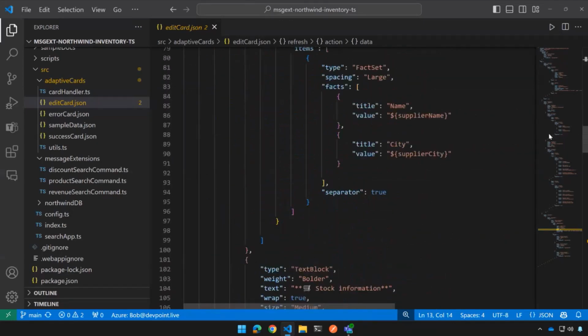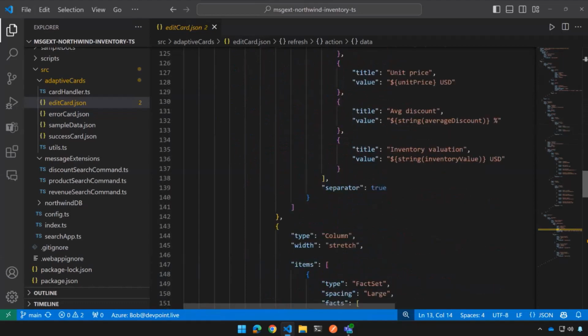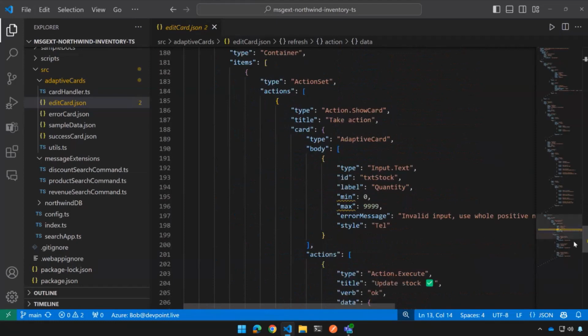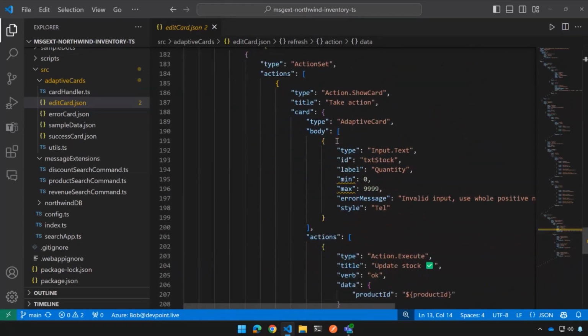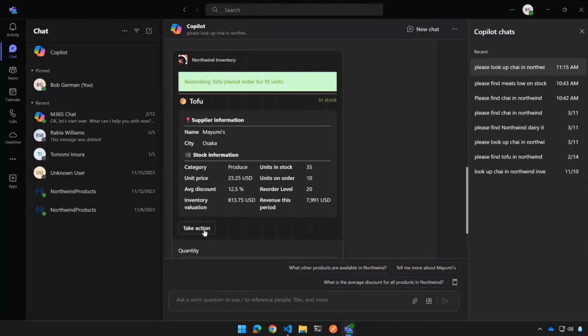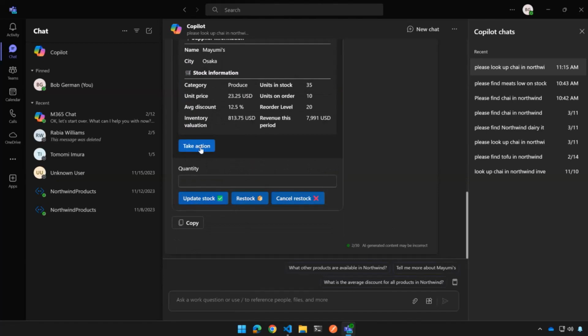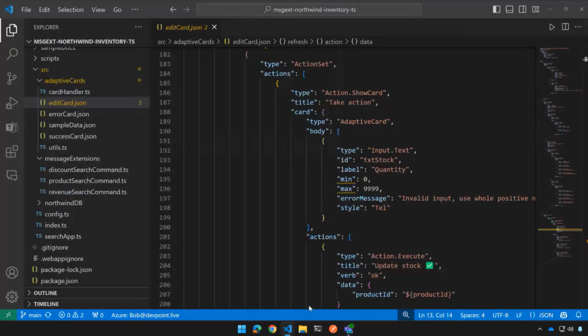And then if I go down towards the bottom, you'll see that I have a thing called an action set. The action set is those buttons at the bottom. The first one is, remember, the take action button that shows and hides the other fields. That's the action.show card, which toggles the smaller child card on and off.